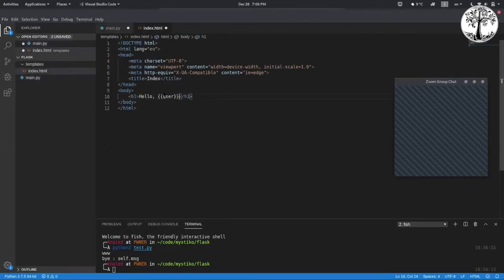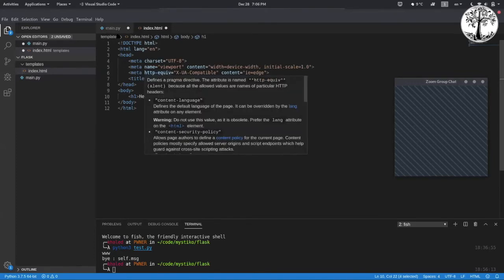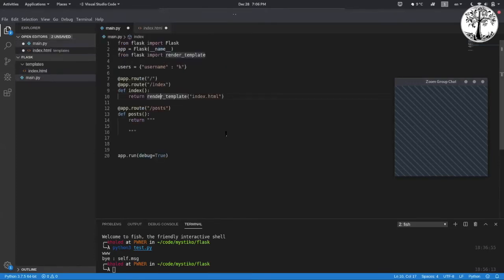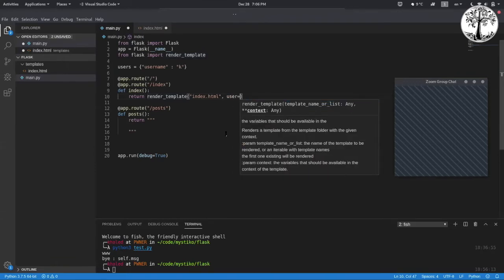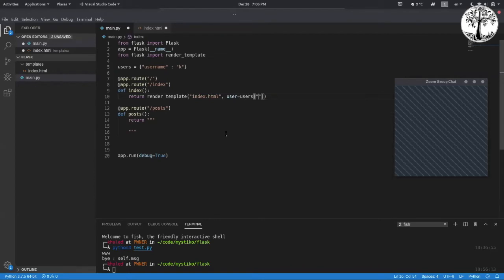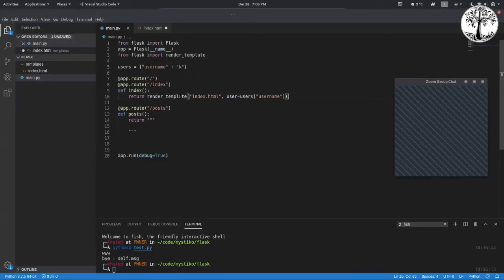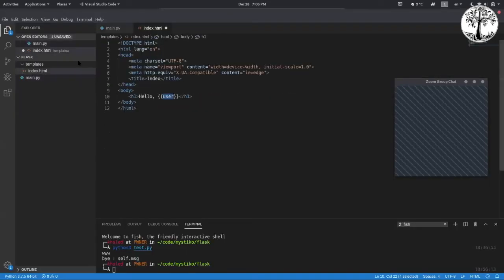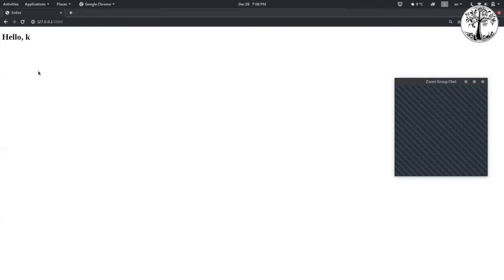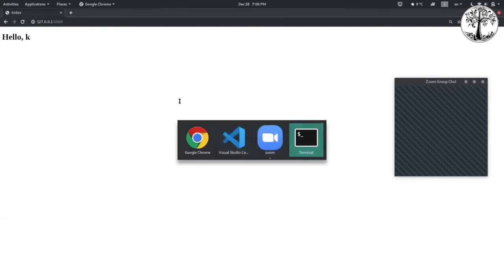We have this user. How is Jinja 2 going to know user? Just like this, we define our user variable: users, username. So if we save it, okay, same thing but in a nicer way.